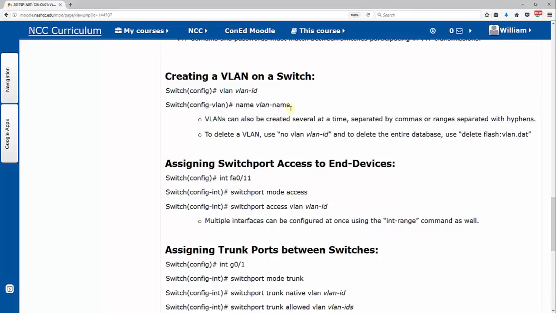VLANs can be created several at a time, separated by commas or ranges. To delete one, you basically just type in no vlan 20 or no vlan 30. Okay, and if you want to delete the entire database, you do delete flash:vlan.dat. That will clear everything out.